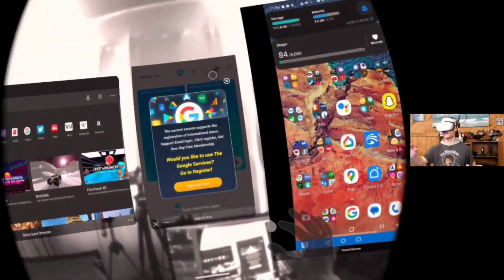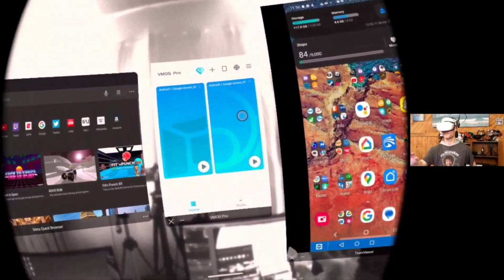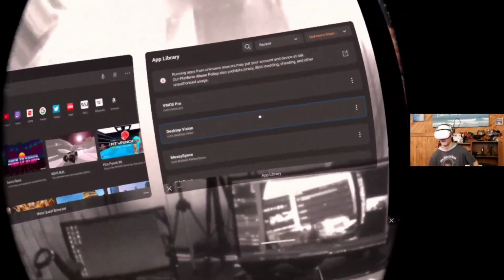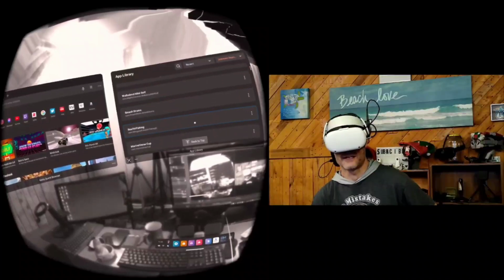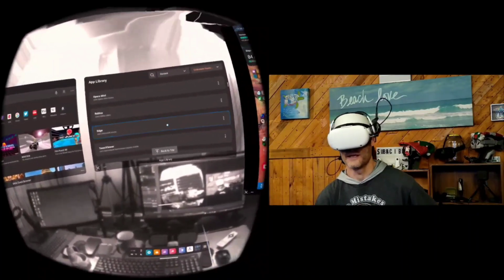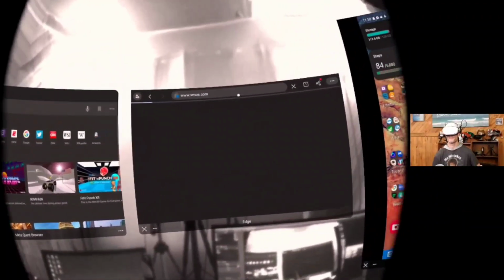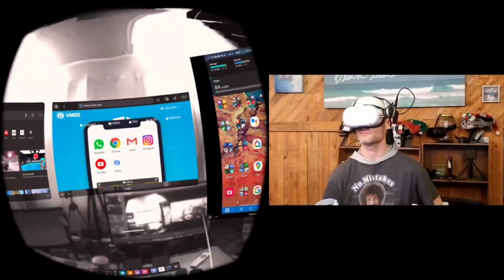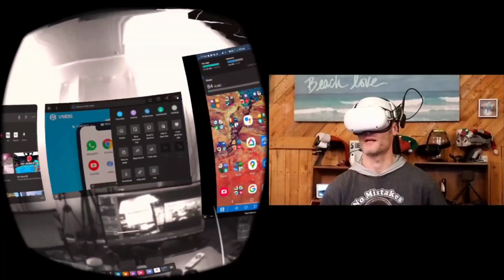Now I've already installed VMOS before. Okay, I want to get rid of it. Okay, so I like Edge browser an awful lot. I think it's a great browser. I think it's an excellent browser for VR. Although I'm a little confused as to why I don't have a home button.